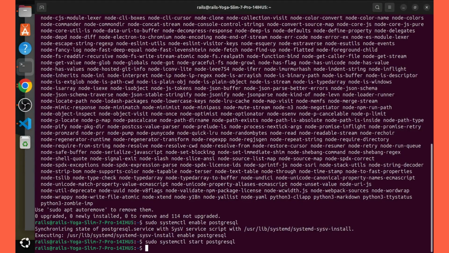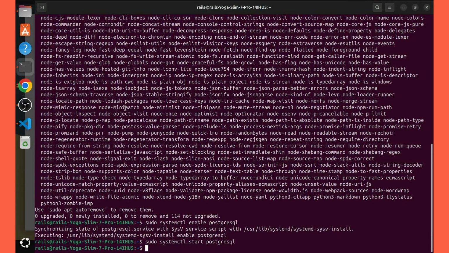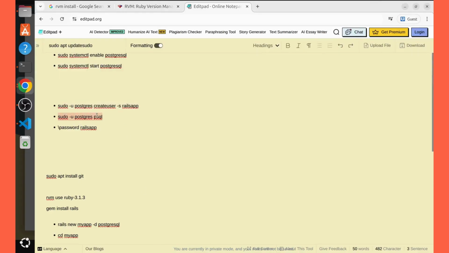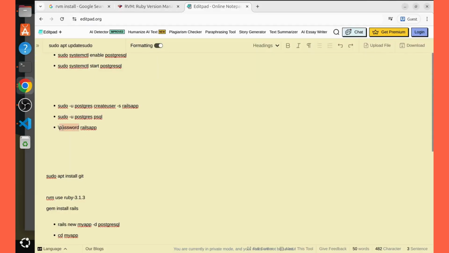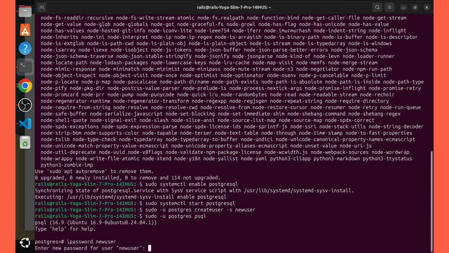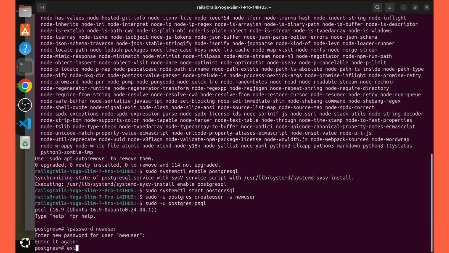start your Postgres, and then you have to set up your username and password. Let's say we provide the username as new user. So new user has been created. Let's set up a password for the new user. Remember, your username is new user, or whatever you have provided here. So let me change the password for that. For new user, I am providing ruby as the password. Exit.